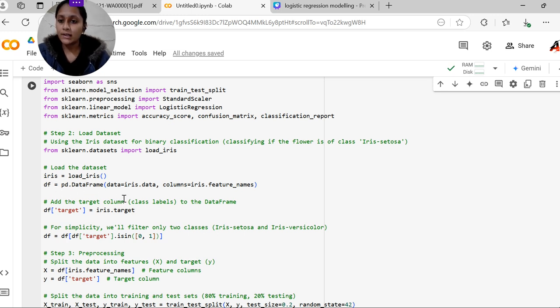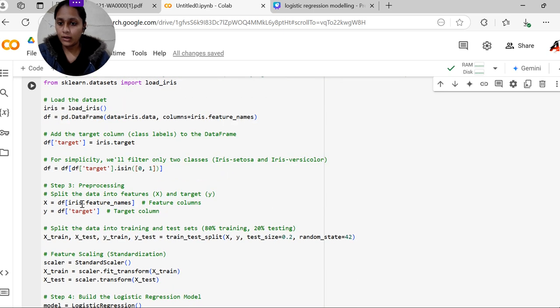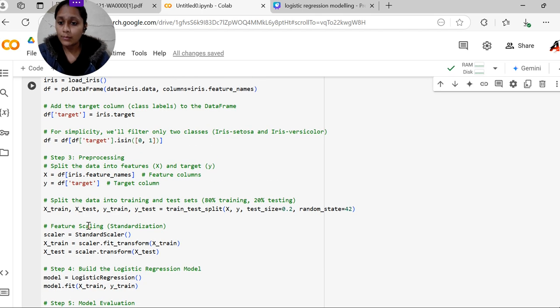Then in order to read data in the form of a pandas data frame, I am using the format pd.DataFrame and storing the result in df. In order to target the column, I am using iris.target. In order to perform pre-processing, we will first split the data into features and target by using the split function.